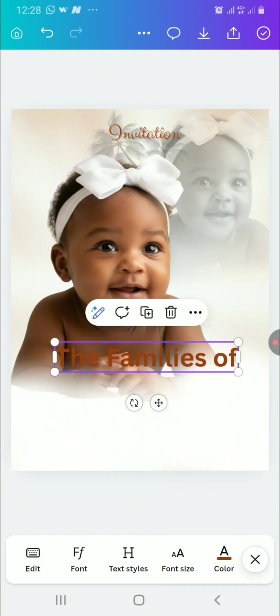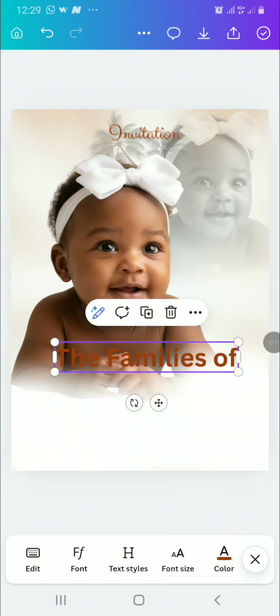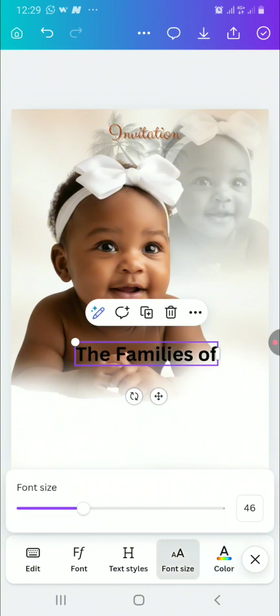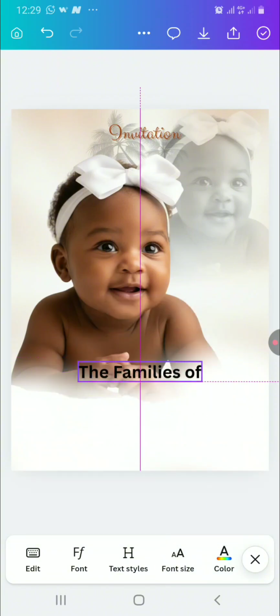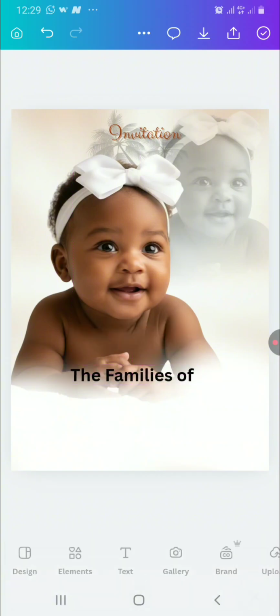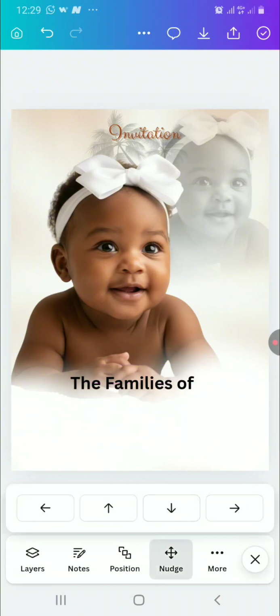Then you change the font color. You can see where we have the font color here, you change it to black. Then you can reduce the font size beside that color, reduce the font size like this, then bring it down to this place here, right? The families of, bring it down a bit.